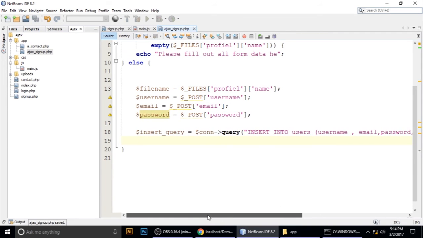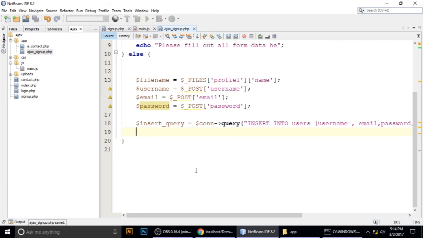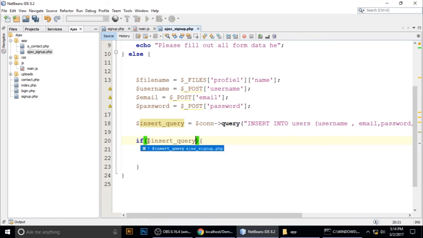So now if the query is run, if this query is true, this query means, copy and paste it here, this query equals true. Okay, it shows a message.